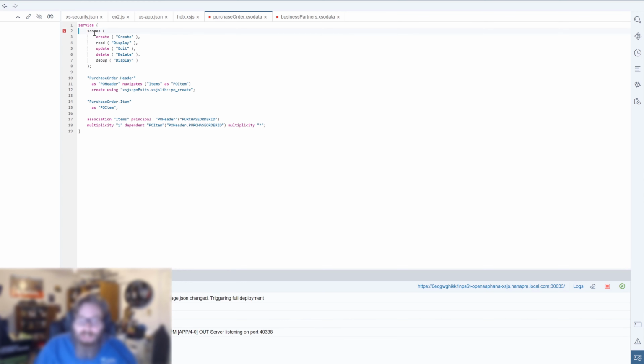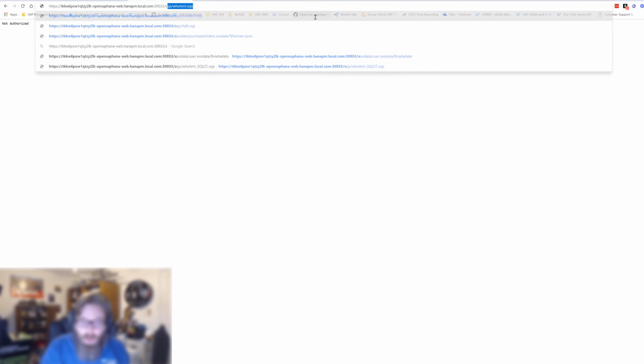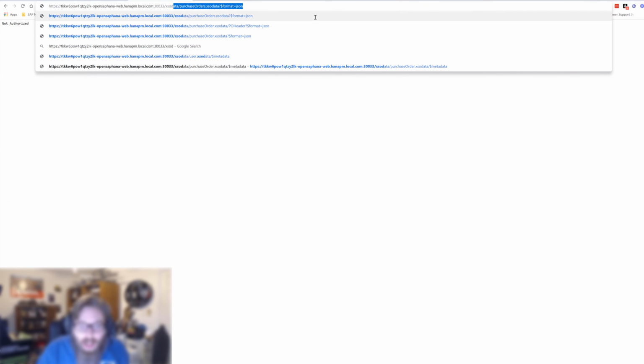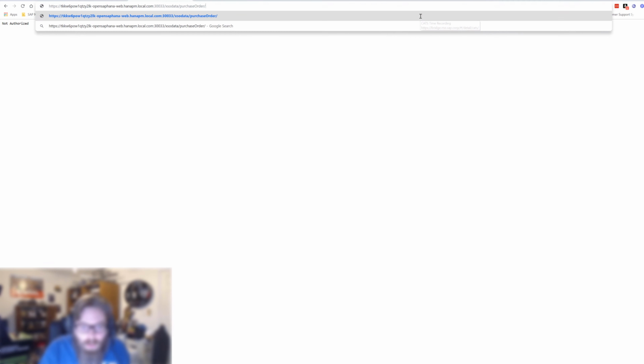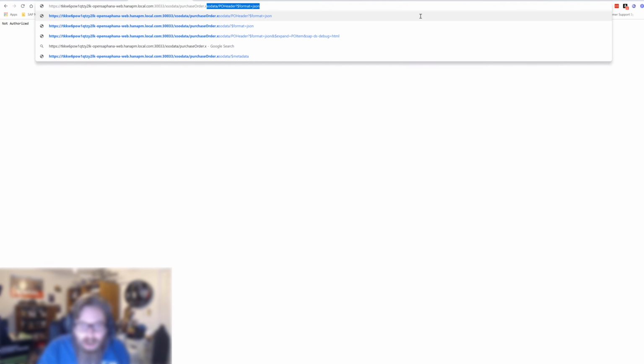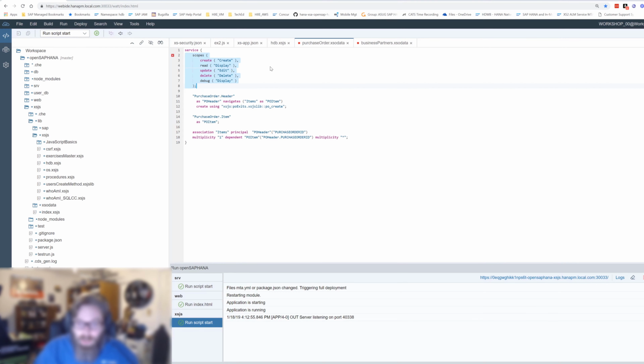But now that I've added these scopes to my XSOData, when I try to run that XSOData, which one did I put this on? I put it on purchase order. So if I try to run purchaseorder.xsodata and go to the PO header, I now get error 403, forbidden request. Okay, so the security is being checked automatically by the XSOData framework, and I'm not having to do any additional coding there. But once again, I failed the check because I don't have that security on my user yet.